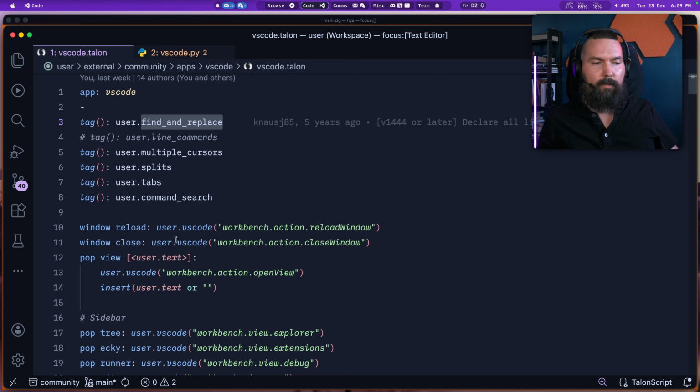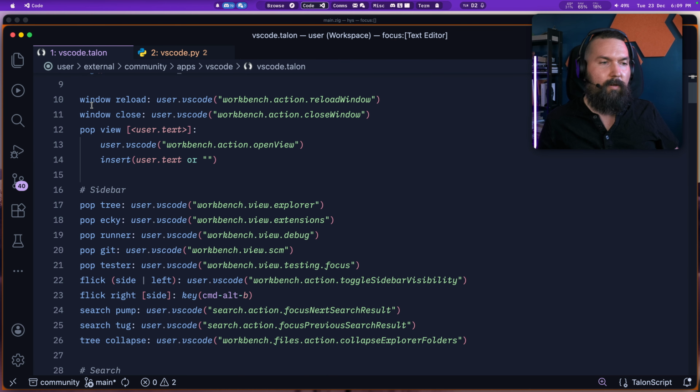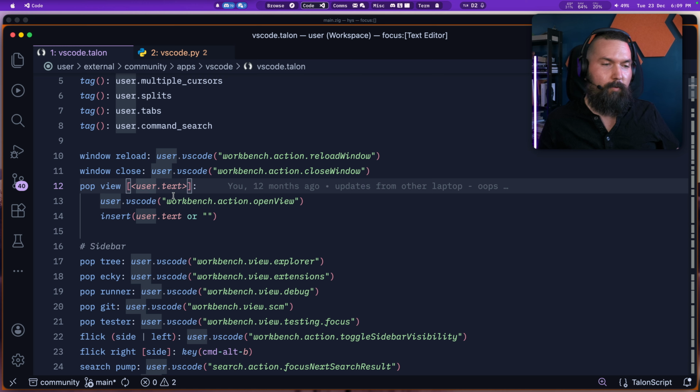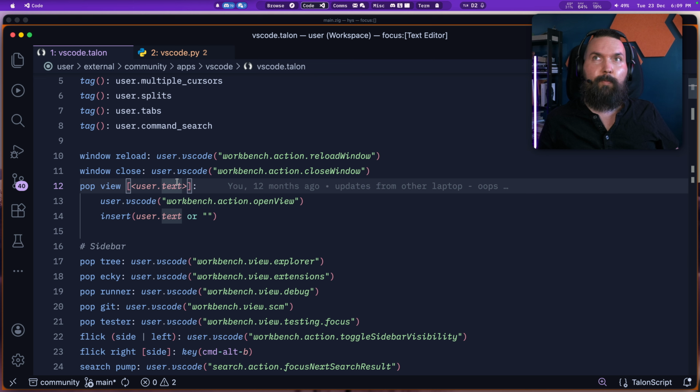Further down here, you can see we've got some commands that have been defined. So we've got like window reload. This is an exact command, so it has to match that exactly. Window reload, open bay doors, that sort of thing. All of that has to be an exact match. But here we've got a command that has a capture in it. In this case, anything that matches text, it will parse a phrase and try and turn it into text.